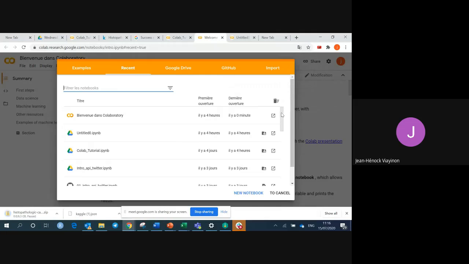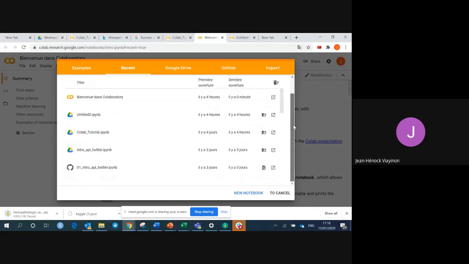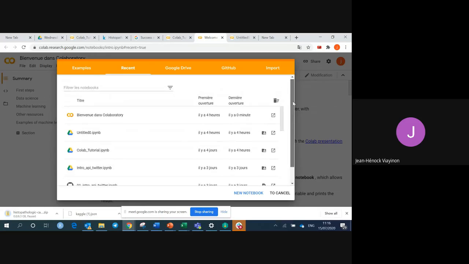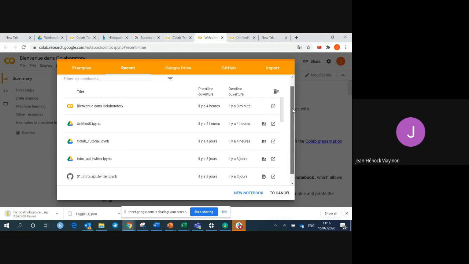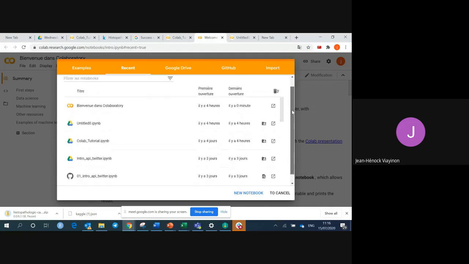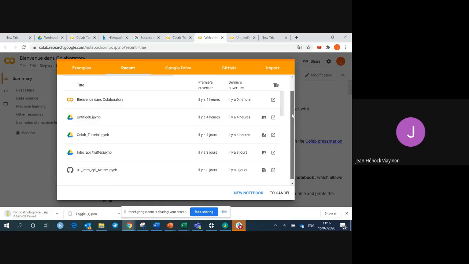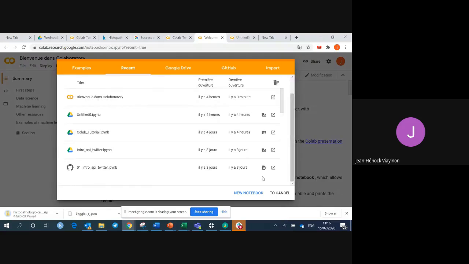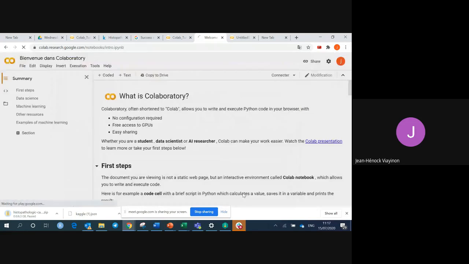You can see the ones you worked on previously, including your Jupyter notebooks, because a Colab notebook can be downloaded as a Jupyter notebook. So they are Jupyter notebook versions online. Here is how you can create a new notebook: at the bottom right side, you just have to click on new notebook, and it's going to create your notebook.